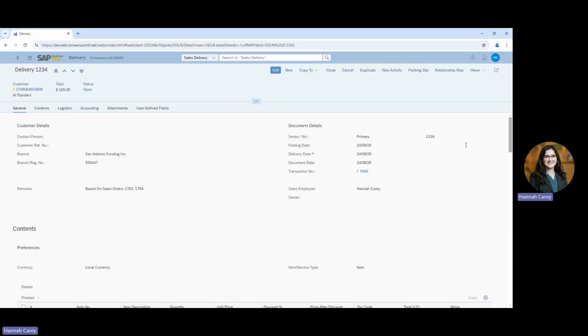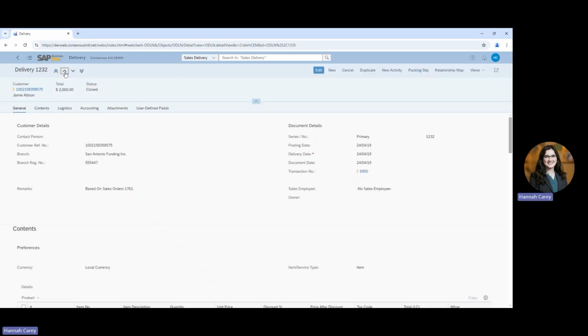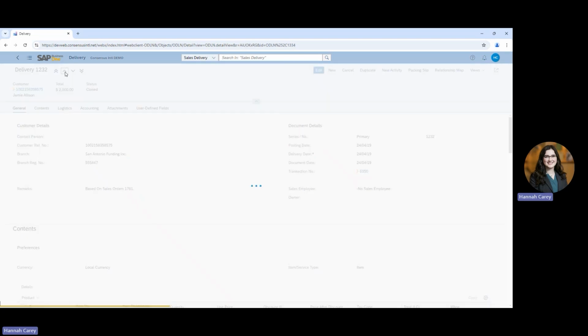We now wait for the goods to be delivered to the customer. We will be working with other documents in the meantime. So one cool thing I want to showcase is these arrows up above that make it very, very easy to navigate through other deliveries in the system.